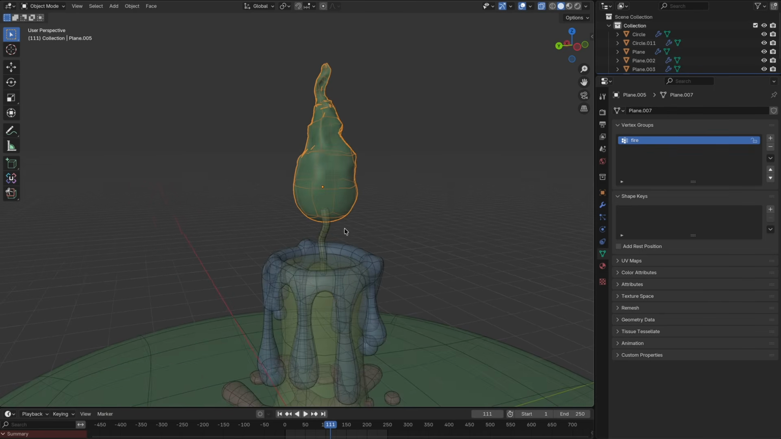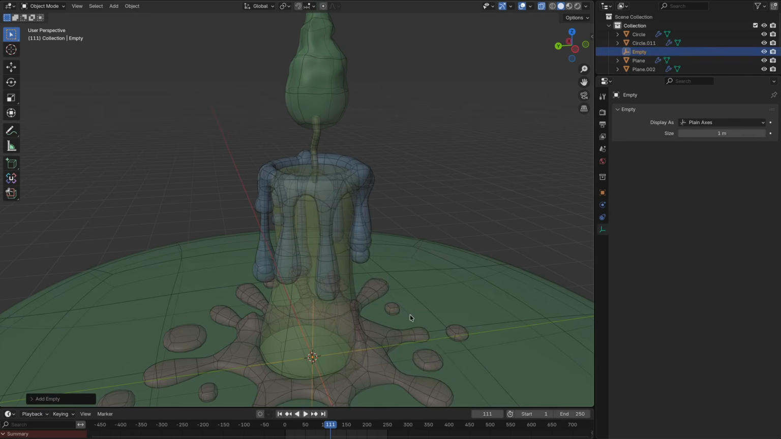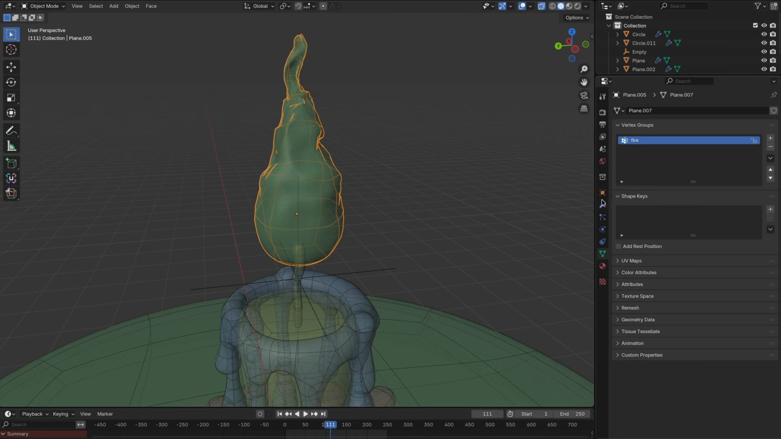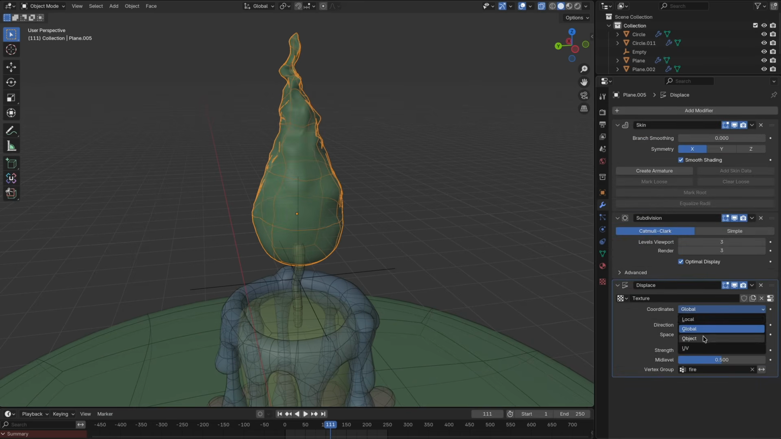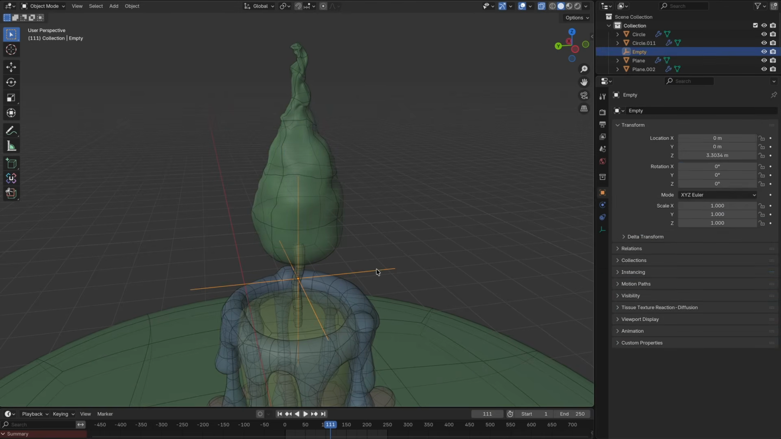Let's make it dance. We will force the texture to move through our mesh. Press Shift+A and add an empty object, plane axes. In your Flame's Displace modifier, change the coordinates to Object and use the eyedropper to select our new empty. Now, if you move the empty, the fire moves with it.